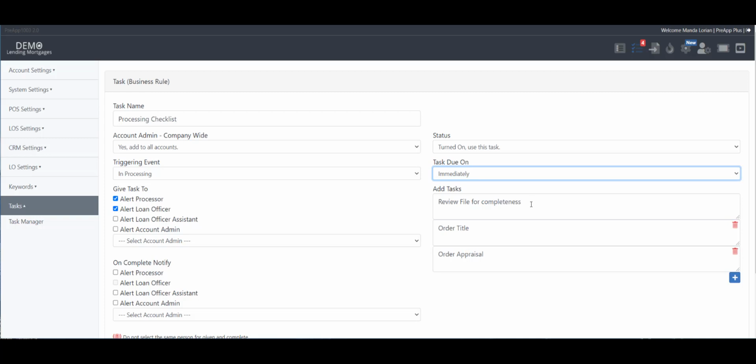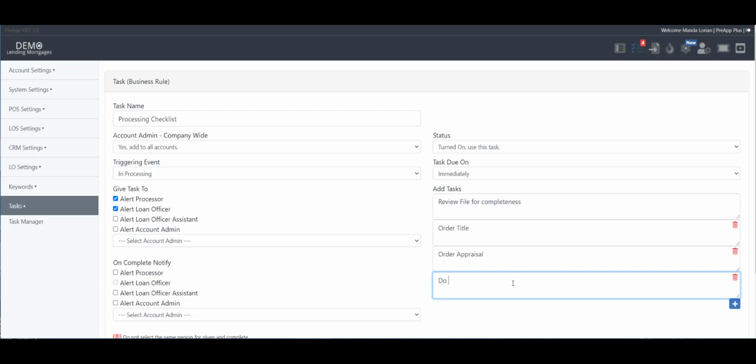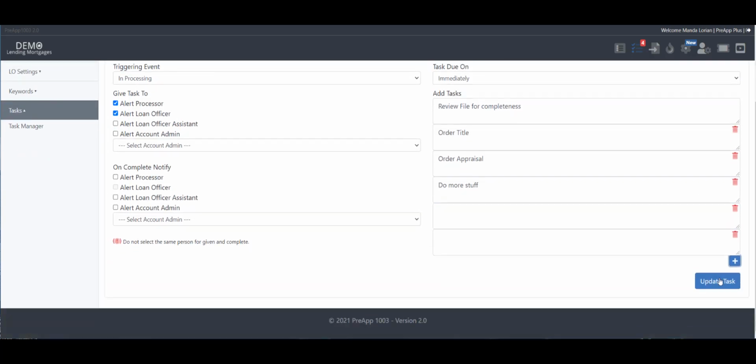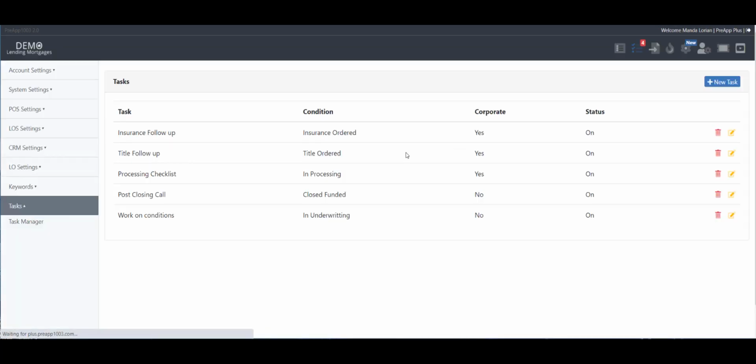And this is where you could list it out. Again, this is what we would call maybe the initial processing checklist: review the file, order title, order appraisal. You could add multiple ones, do more stuff, whatever. You just list out your different tasks, and you could add all sorts of ones there. Then you're going to update that, and you've got that particular task.